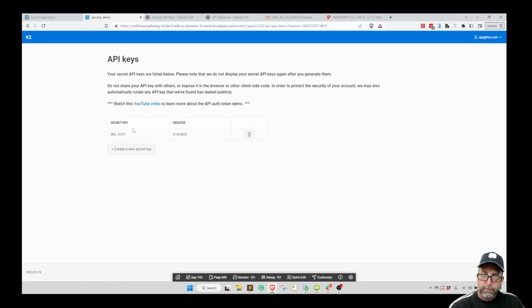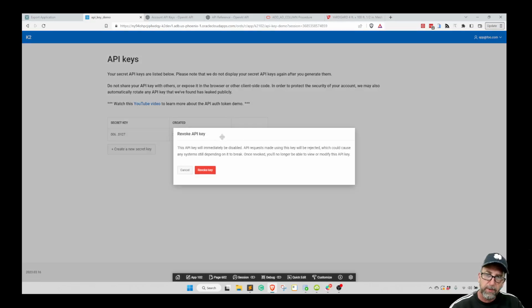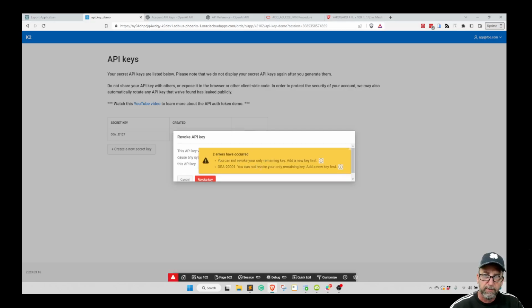So we've got one key here. If I try to delete it, because I only have one, it does actually allow me to open this. I haven't disabled that. I need to disable it. But if we try to revoke the key, it will give us an error. You cannot revoke your only remaining key.